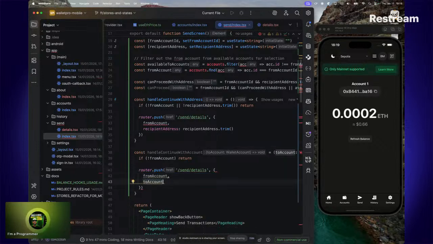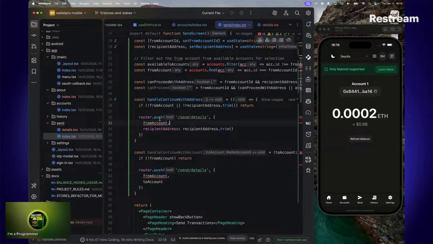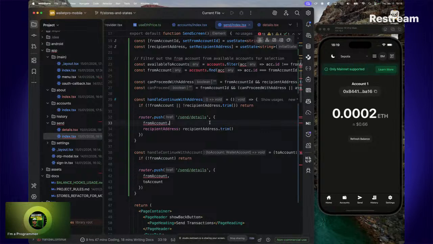Yeah, so we can't have that. So this navigation option should give me event type, which is relative to directory with anchor. How do we send extra parameters? I know I've done that just some days ago. Oh yeah, we can chain it.